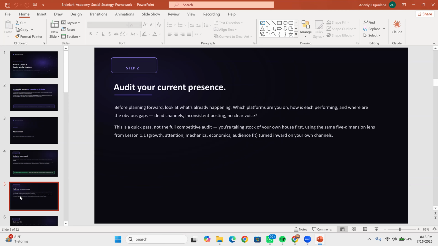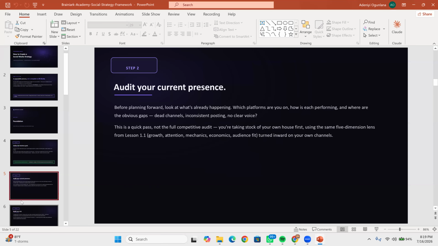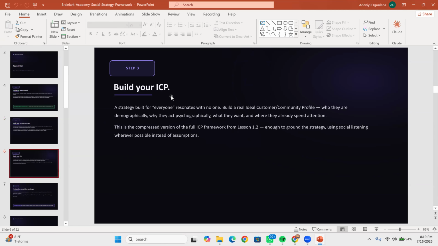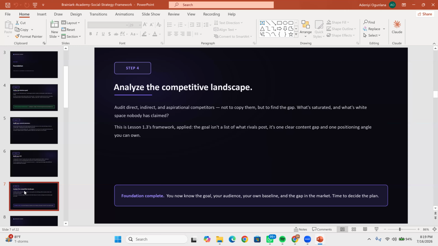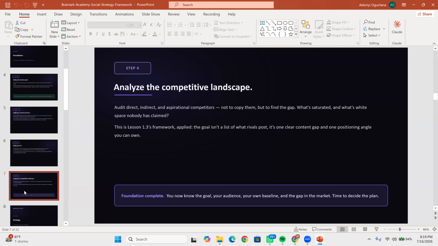That's step two. Then in step three, you want to build your ICP, and I think we had an extensive conversation on how to build your ICP, focusing on interests. What are the interests of my ideal customer? Their psychography, the demography, the firmography if it's a B2B. So that is step three. You build your ICP. Then you analyze the competitive landscape. Who are my competitors?